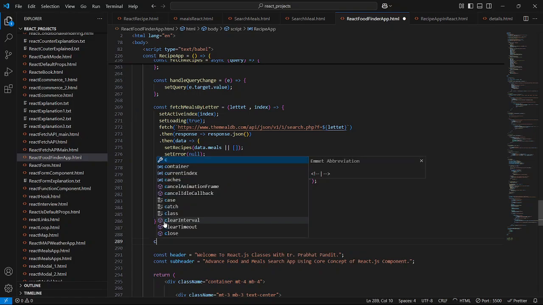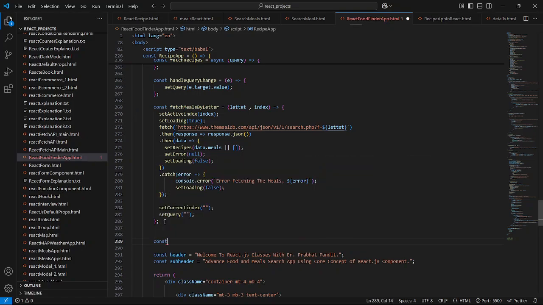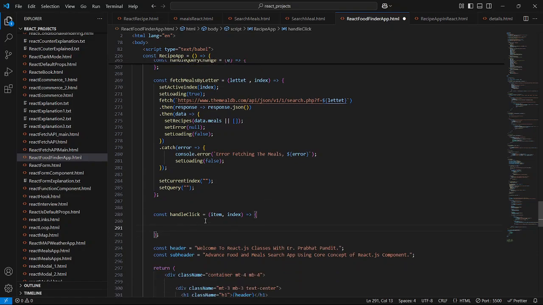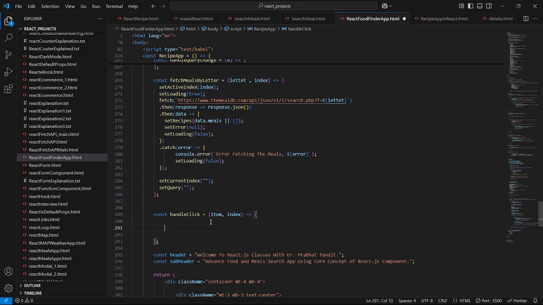So just say here const, equal to, I would like to use the arrow function like this, open and closing curly braces, close this. And now we are going to define the handle click method name. So now let's make this item only. It can be anything, it can be query, it can be a b c, anything. It is just the parameter name, only the value matters.